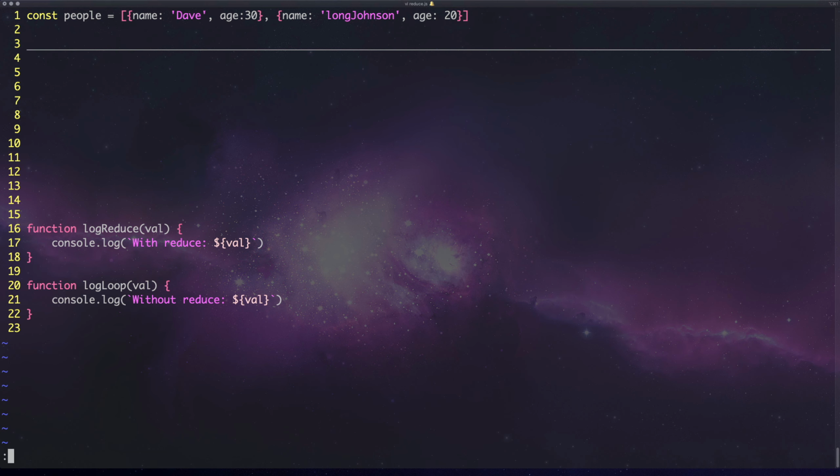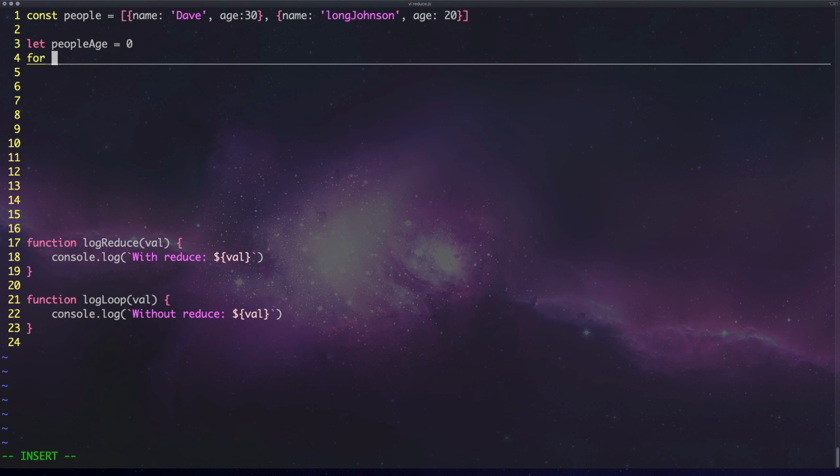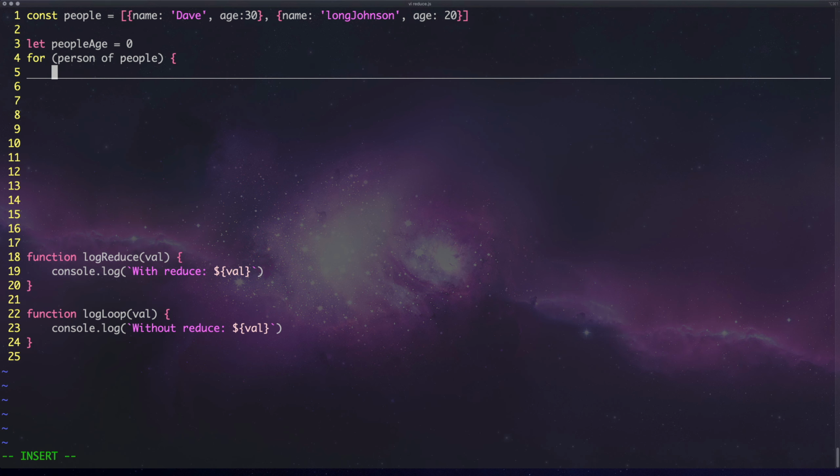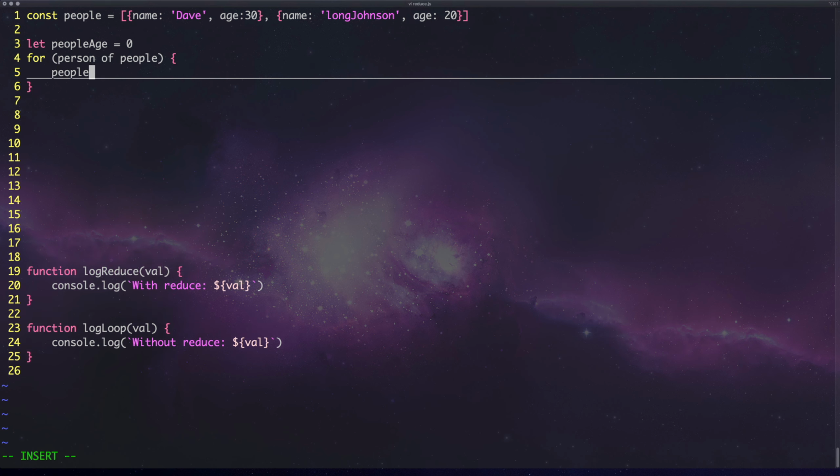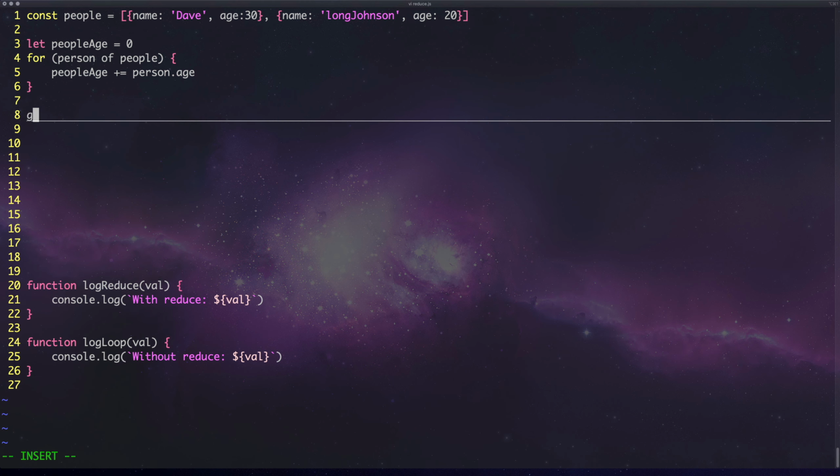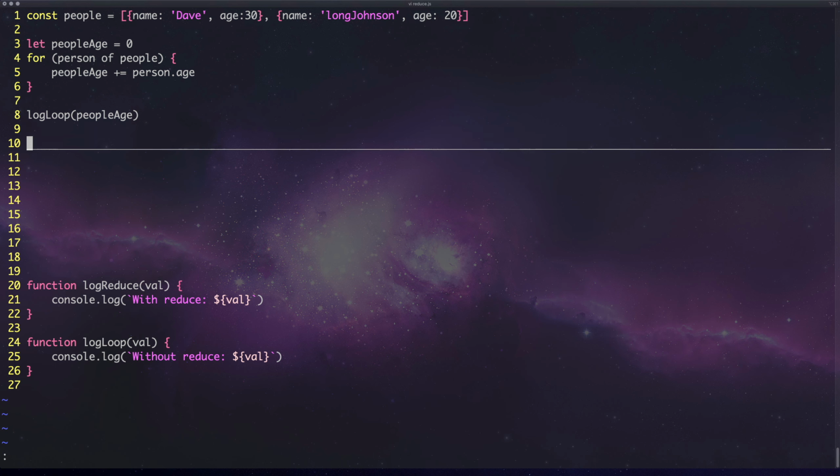Now of course, to do this with a for loop is quite easy. We can do this by just saying, let people age equals 0. Very much the same thing we've done previously. We can just say person of people, and we'll say people age plus equals person dot age, like that. And then we can just do our log, and we'll log people age, and that's going to output 50.